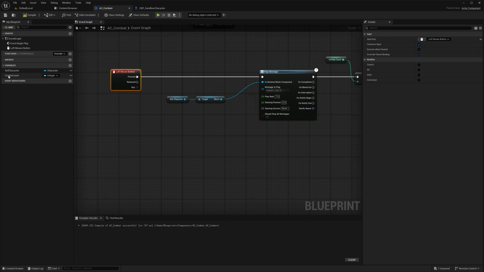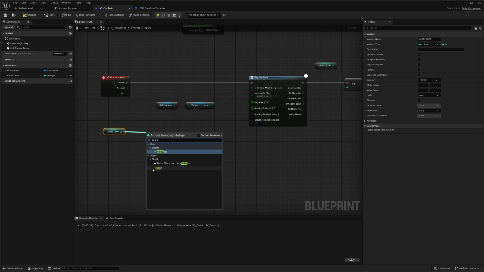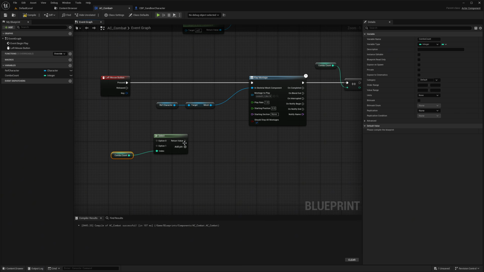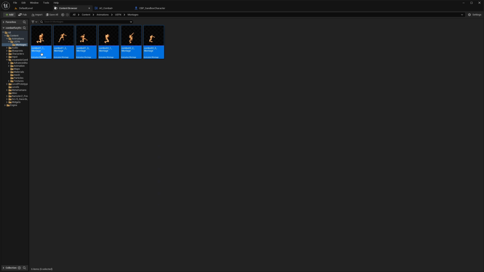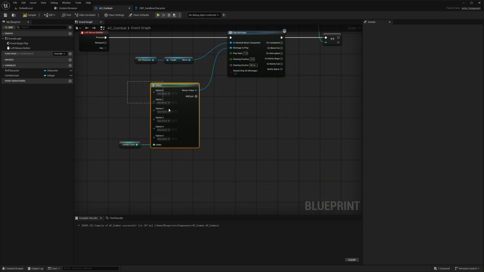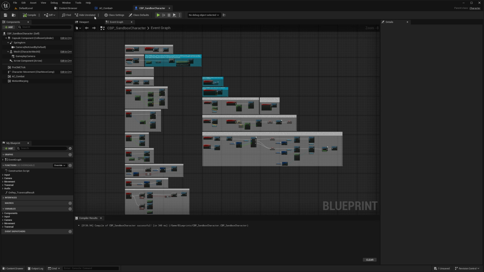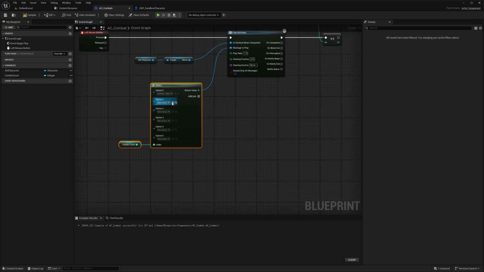And now drag out the combo count again, and out of it, get a select node. So this one over here, not select int, but this one here, and just plug the return value into the montage to play. And then, as I said, I have about 5 or 6. I have 6. So we're going to add 6 pins here and just plug those animations in here one by one. So I like doing it like this. So I'm going to grab the first one, plug it into there, second one into there.